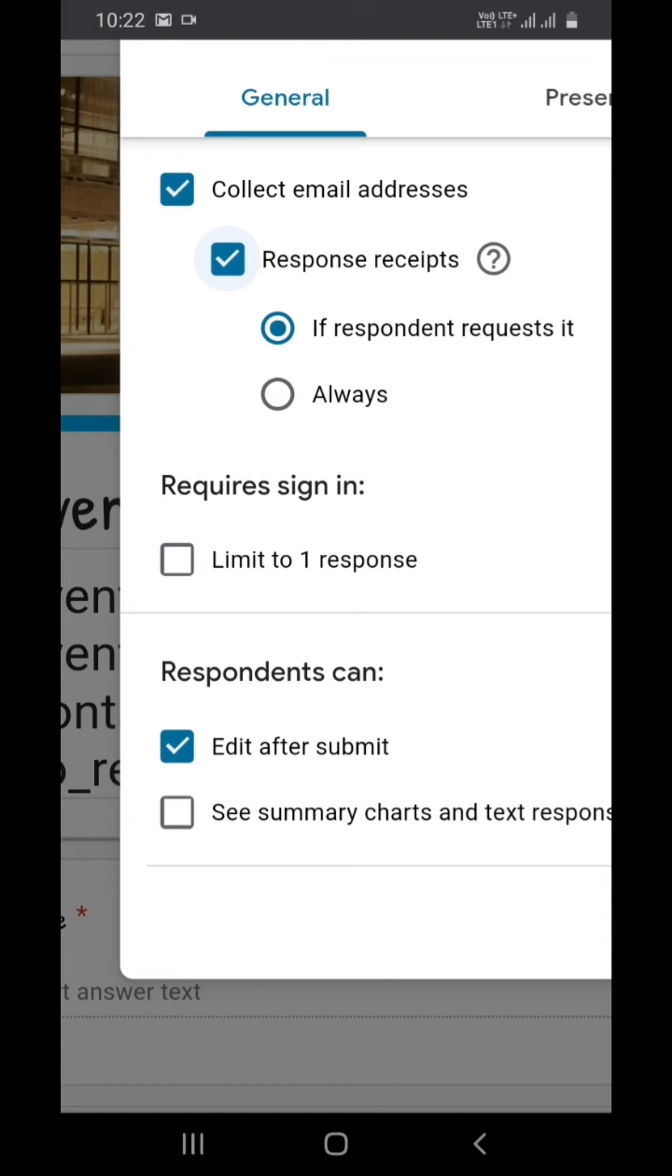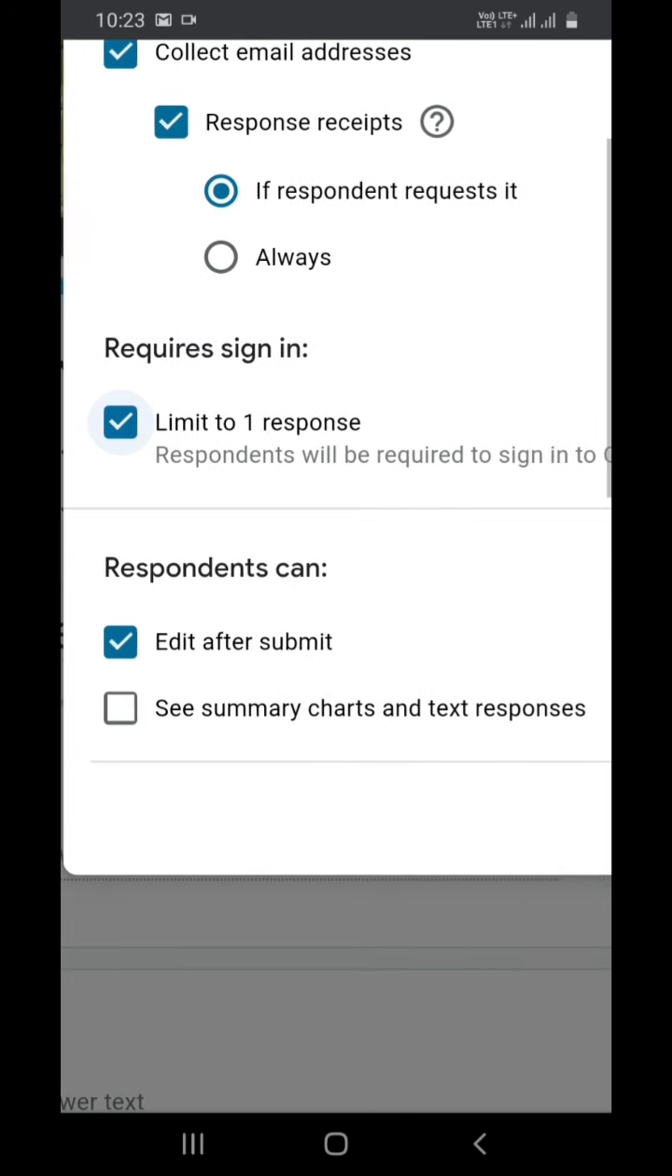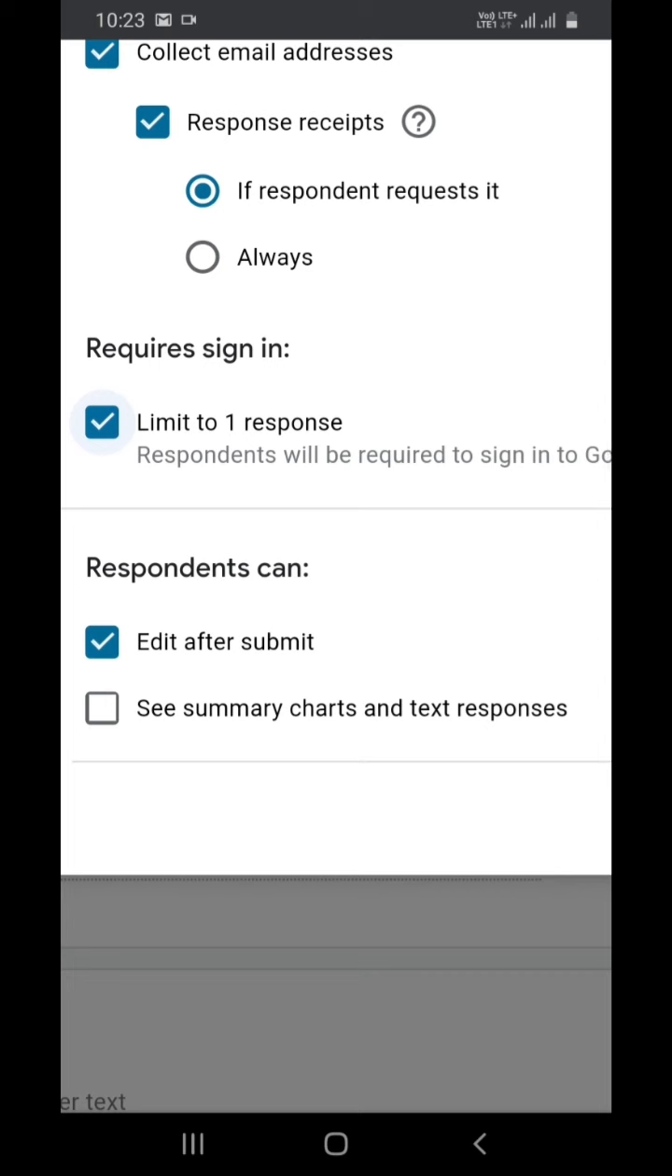So if I want to avoid duplication, then I can go with limit to 1 response. That means only one email address can fill the form one time, so it is a one time submission. The next thing is respondents can. After submission, we have 2 options: we can give the option as edit after submit, or we can see summary charts and text responses. Once the respondents have submitted, we can give them a chance to edit their submission. It is not required every time; it depends on the form again.